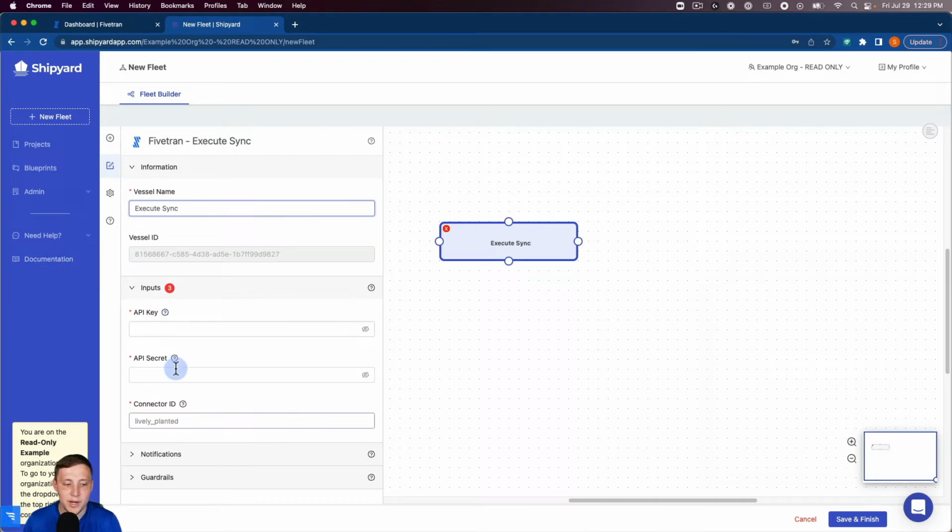And like I mentioned before, we need our API key and API secret. I'll grab those and put them in. And then our connector ID, also from Fivetran, we put in as well.